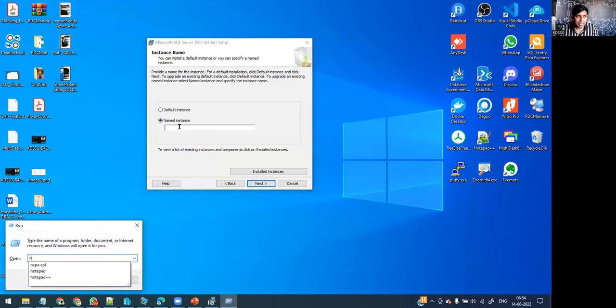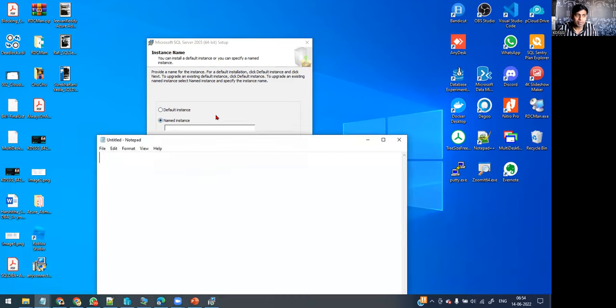So, sir, let's take a small notepad and let me type here. So, what is a computer name? Default instance means in my laptop, I am saying KDP-PC. That's my instance name. Named instance means, sir, I can give a name for the instance. For example, I would want to give INST1. INST1 means instance one. So here it is computer name. Here it is INST1. That's all, sir.